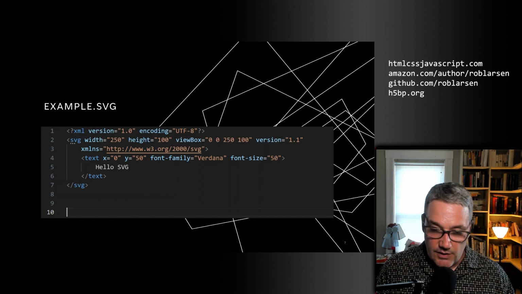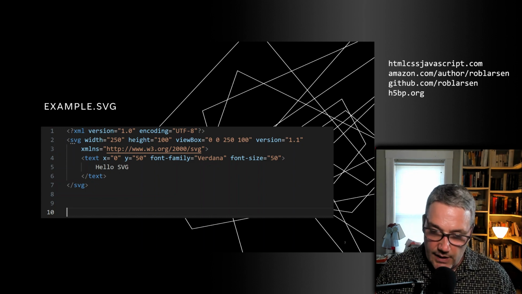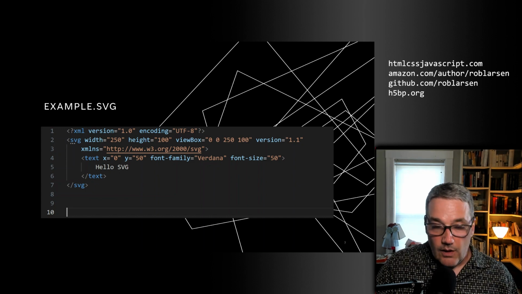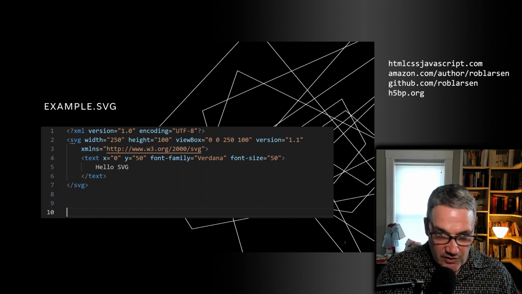First element is the standard XML declaration indicating that the document should be parsed as XML. If you've ever worked with XML as the response from a server, it's the same sort of thing that you would get if you inspected that server response. Next up is the root SVG element. This is the root element of an SVG document, equivalent to the HTML element in an HTML document.